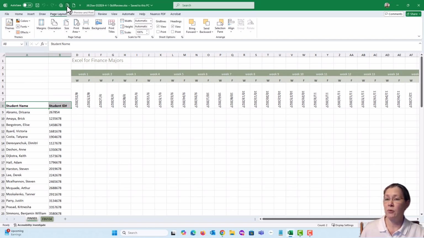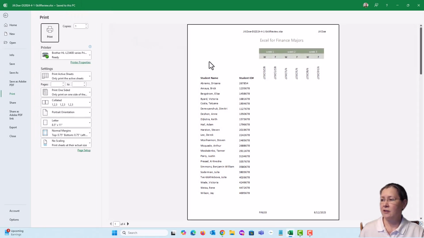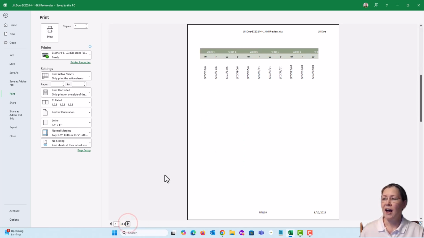Remember our print preview button that we added? I'm going to click on that. And this is a 4-page document. On page 1, I see the student names. But as I advance to page 2, I only see the week. I don't see the names. So it would be kind of confusing.